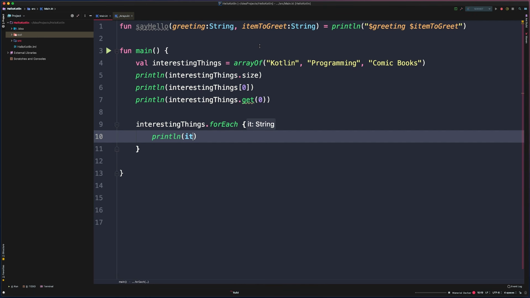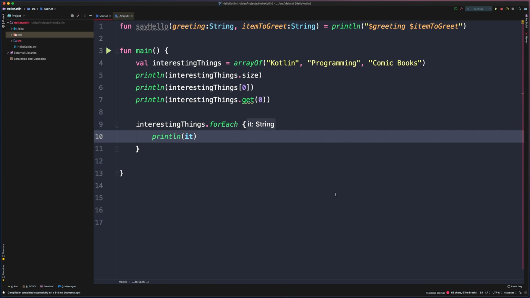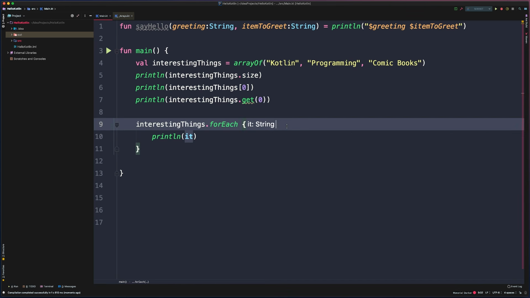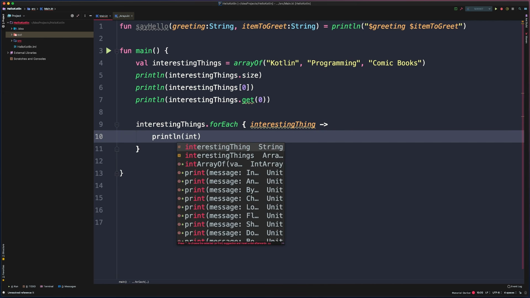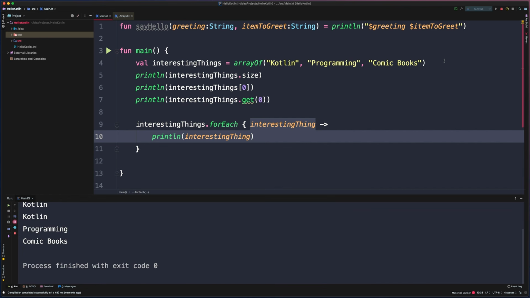So if we run this, we'll now see that we have our 3 elements in the array printed out to the console. Now, it is not always very readable, so another quick tip here is if you want it to be named something else, you can rename that value that's passed into the lambda. In this case, we could call it interesting thing, and then we'll use the arrow, and now instead of it, we can reference that value by calling it interesting thing. And once again, if we run this, we'll see that our interesting things are printed out to the console.